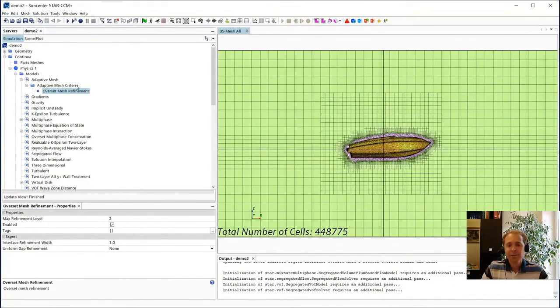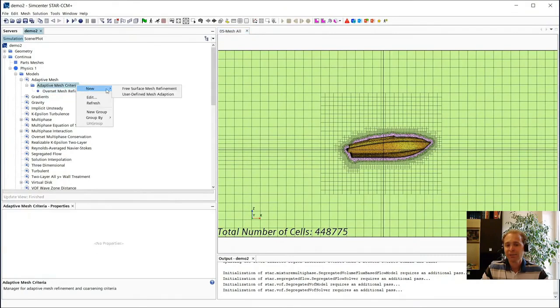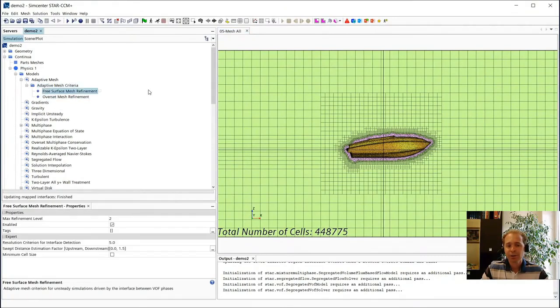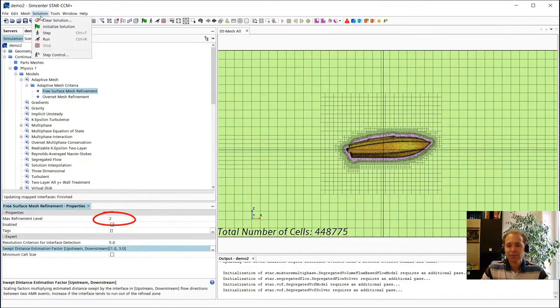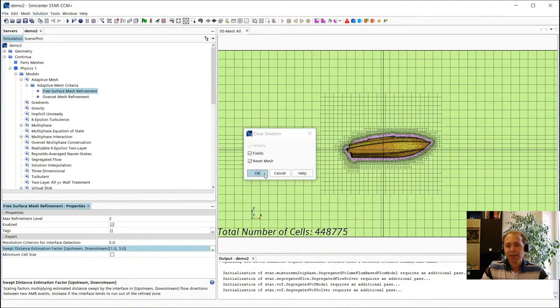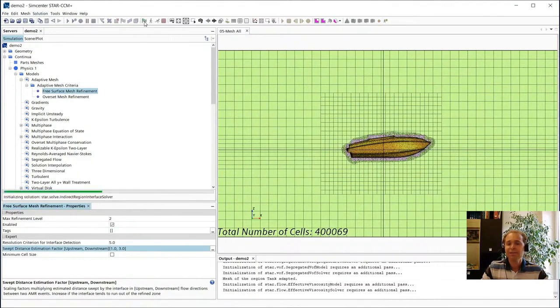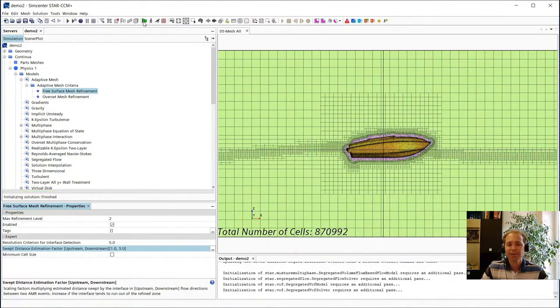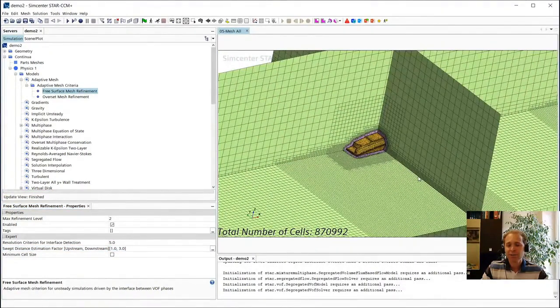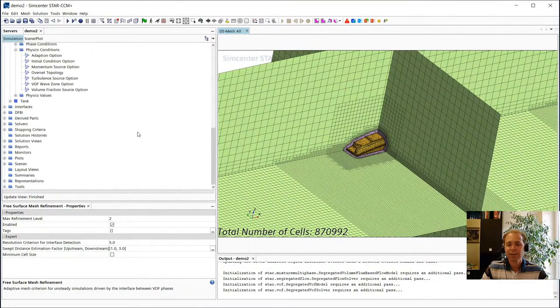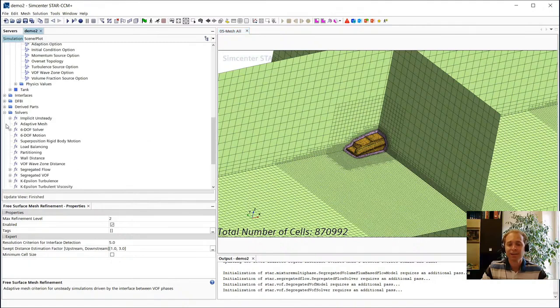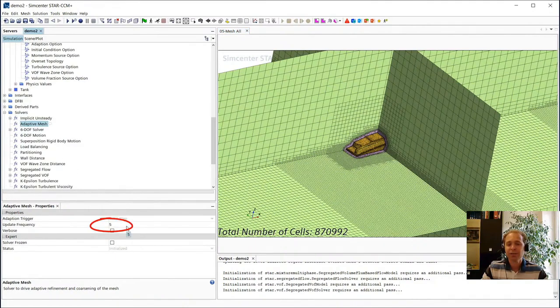Let's now add also the free surface mesh refinement to get a finer mesh all across the already defined wave. We must clear the solution and reset the mesh. Then, by initializing again, we can see the full power of the AMR refinements in the initial solution. As a final note, I'm just scrolling down to the Adaptive Mesh Solver to show you the place in which you can set the update frequency trigger. In this case, the adaptive mesh refinement gets updated each 5 time steps.